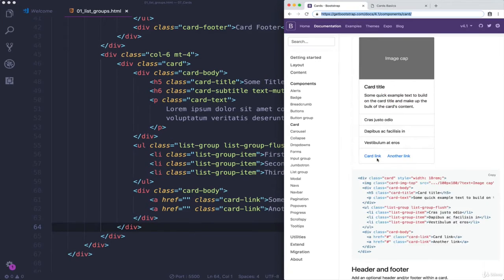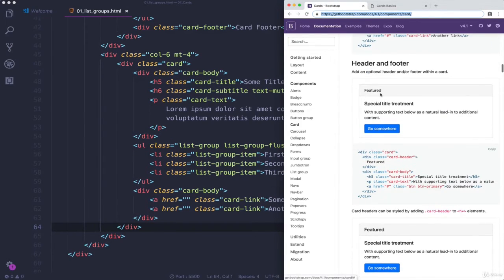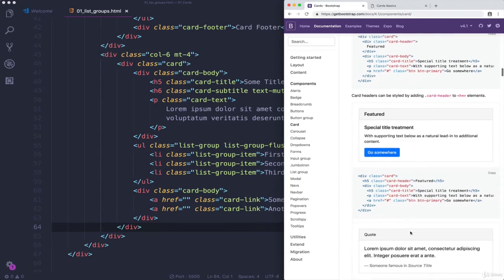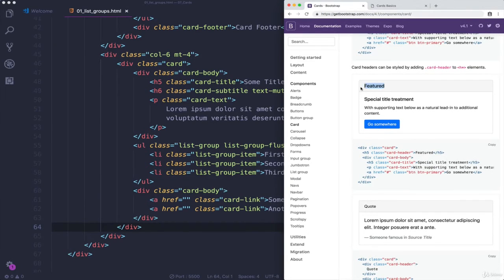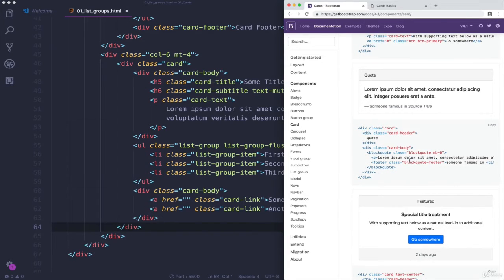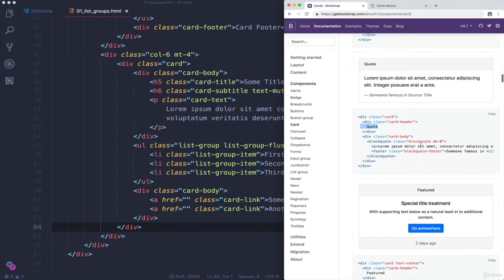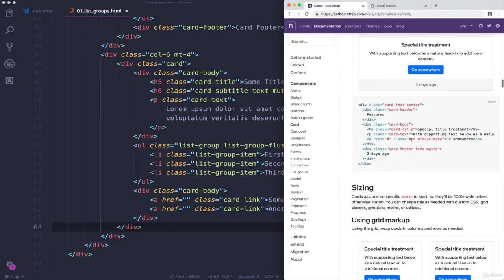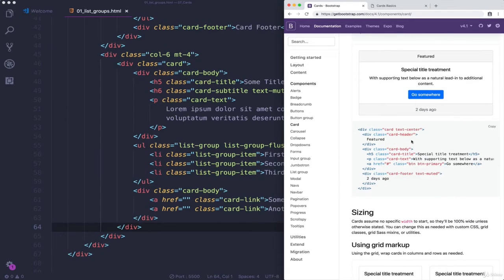The only other thing we really have to talk about before we get to images, so we did header, we talked about footer. You know, you can put other things in the header like an H5. You can do quotes, for example, like they have here, where you do a header, you put the word quote in there if you want, and then you can just put blockquotes inside of your card body. So you can put all sorts of content, list groups, blockquotes, whatever you want, buttons, as you can see here.